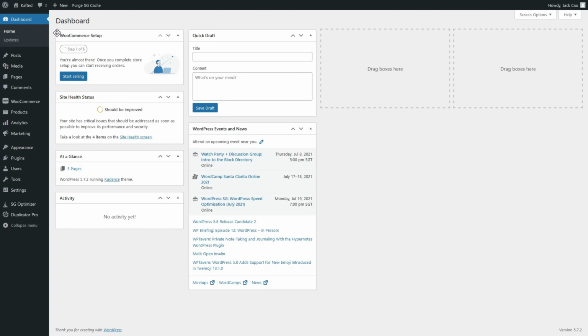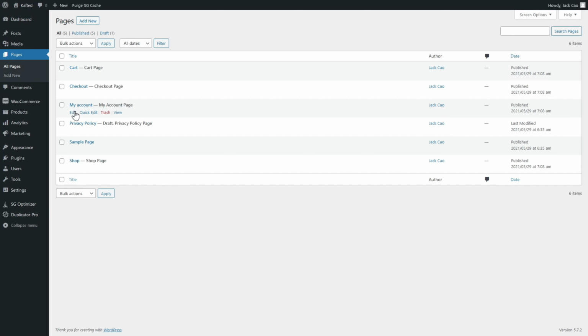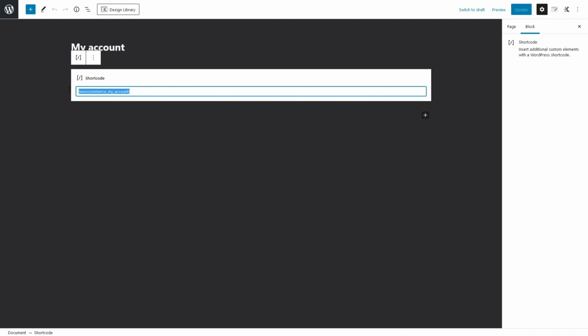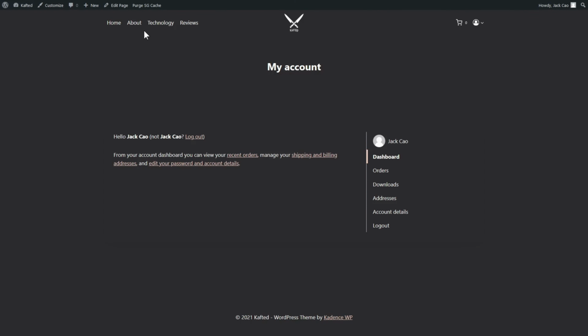Now we are on a WordPress dashboard, and the first thing we need to do is to go to the My Account page. So let's go to Pages and All Pages, and we can see My Account over here. Let's click on Edit. And now by default, the WooCommerce account page will have this shortcode over here. Let's preview this. This is how the default WooCommerce account page looks like.